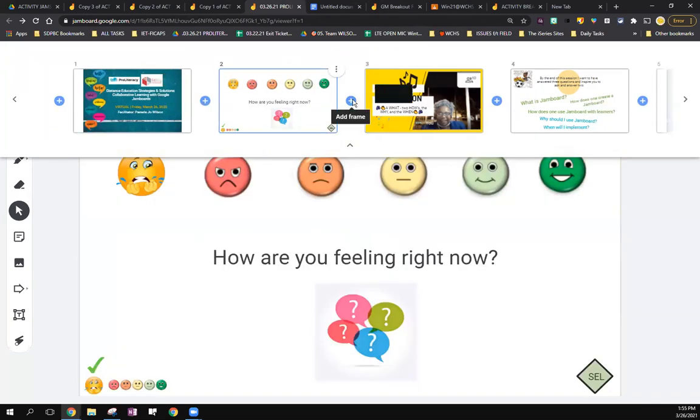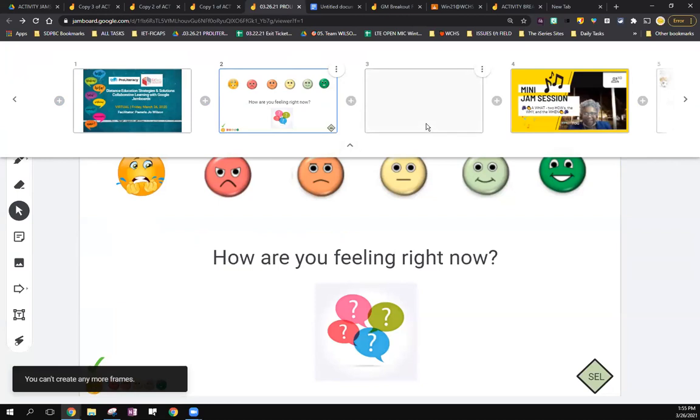And then right away, I can just add back in a blank frame, okay? And I'm at my 20 and I'm good. See, it says you can't create any more frames. Okay, I got the message. So here's my blank frame.